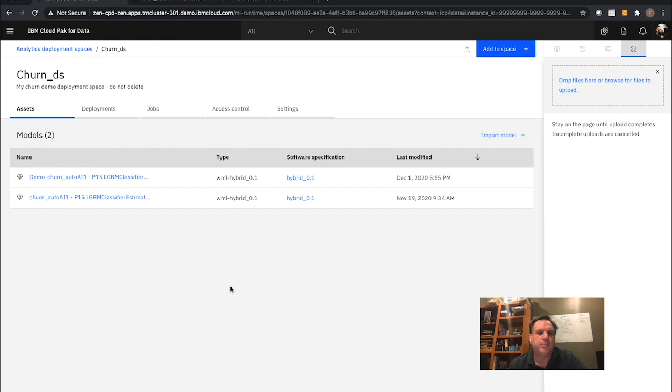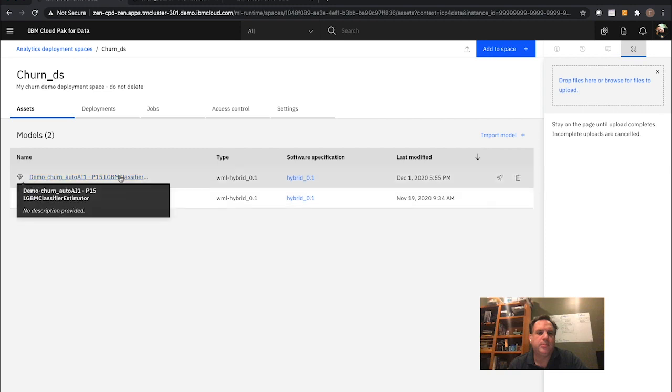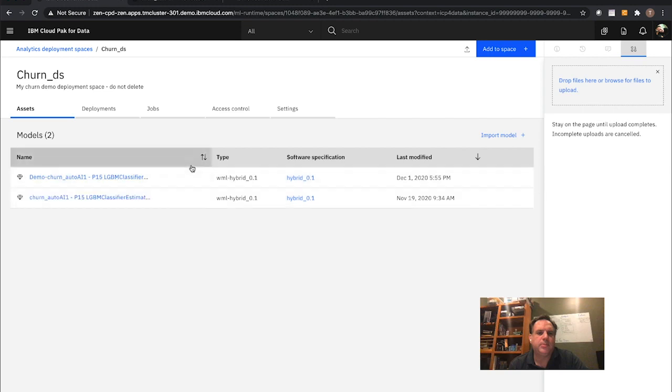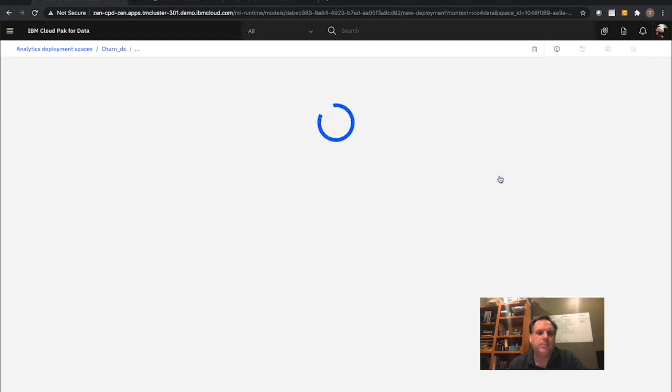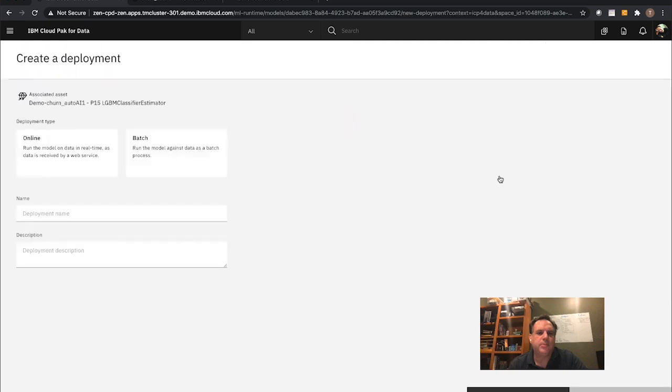All right, so there are two assets. One is the model I created previously and had already promoted out there, and the second is the model we just created. Now I want to deploy that model out as an online runtime model. Let me show you how easy and quick that is. I don't want this to be a batch model, I want it to be an online model. This is my demo churn model that I want to deploy.